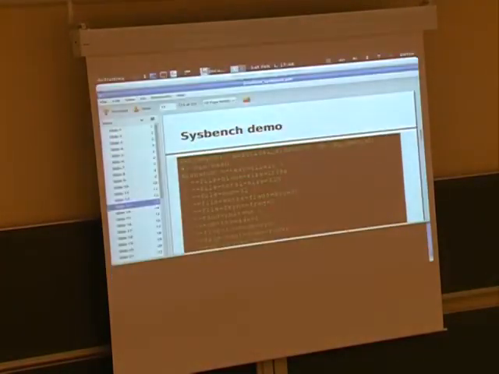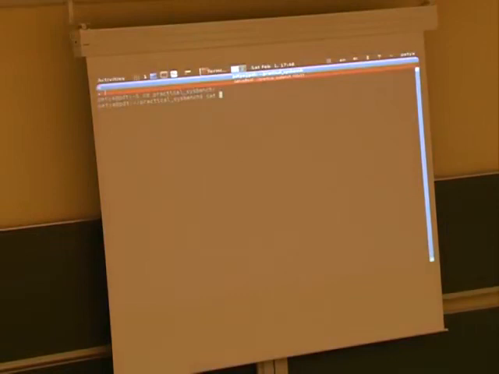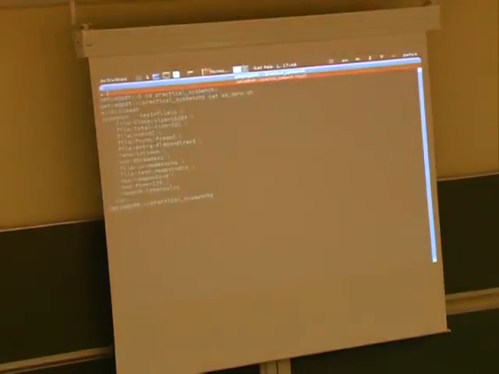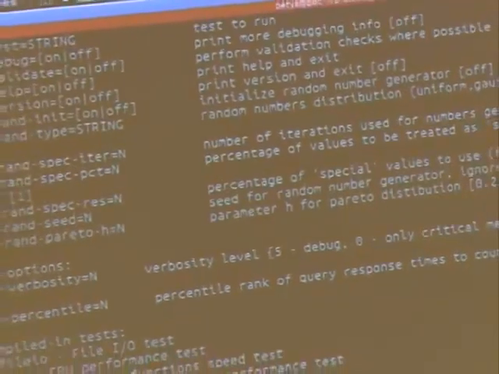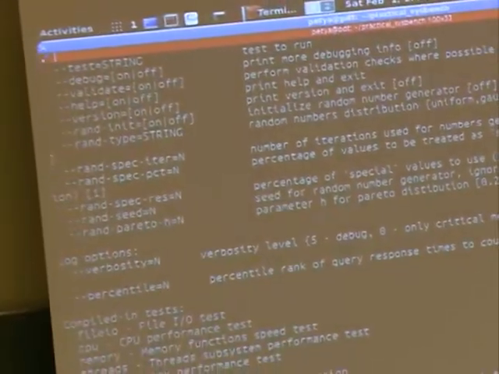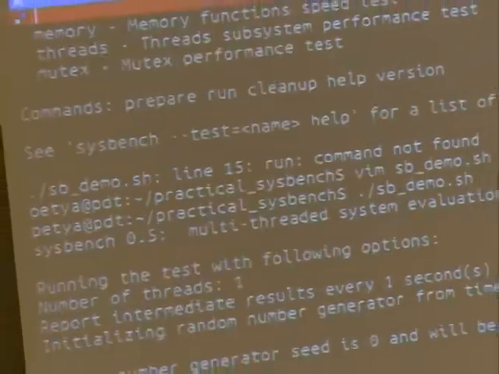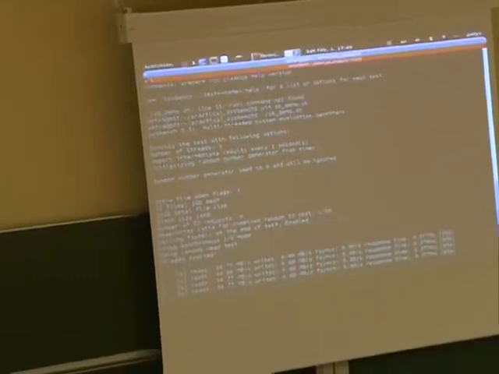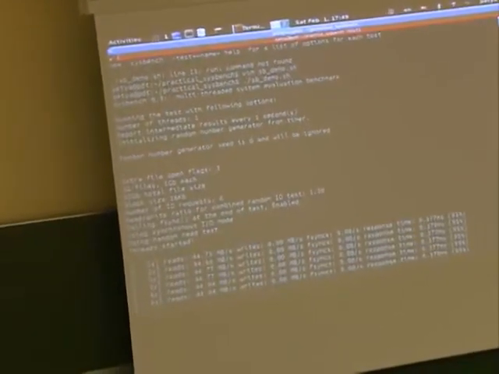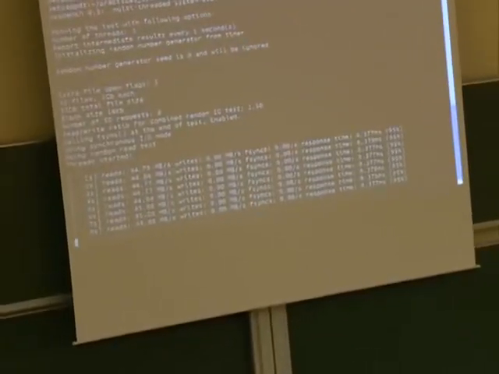And I like to show stuff live, so I wrote a little script which just does the file I/O. So my laptop can do like 44 megs in this test.